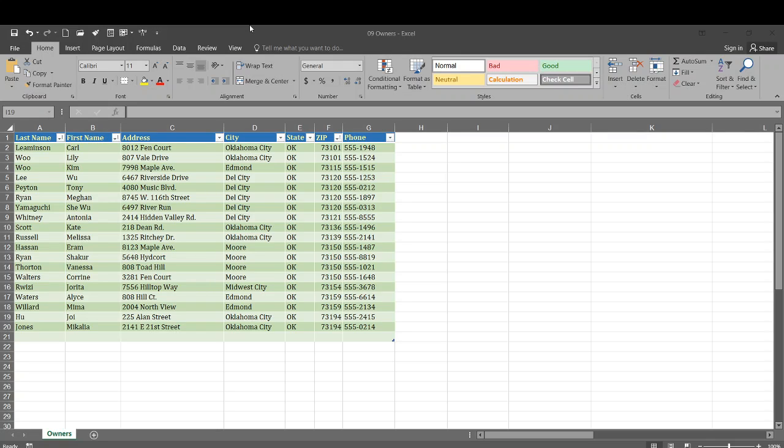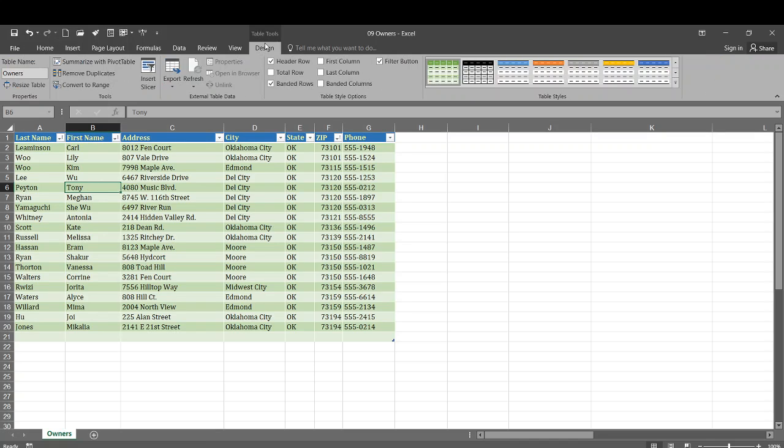So click any cell inside the table. To get started, we're going to put our cursor or select the cell in the table just to tell Excel that we're working in our table. Go up to the Table Tools Design tab. And in the Tools group, click Convert to Range.